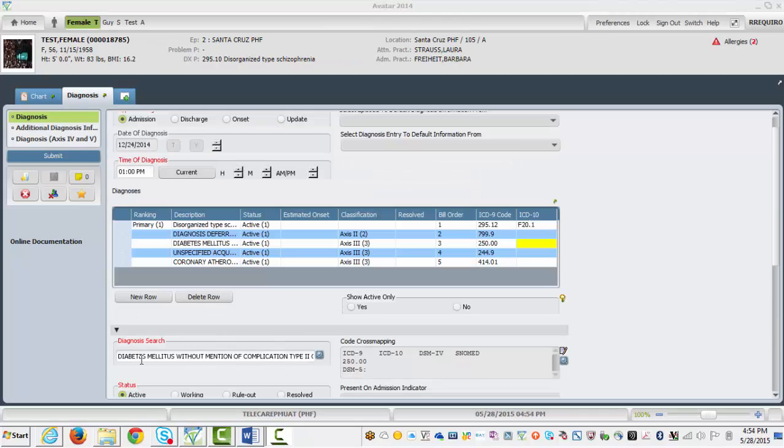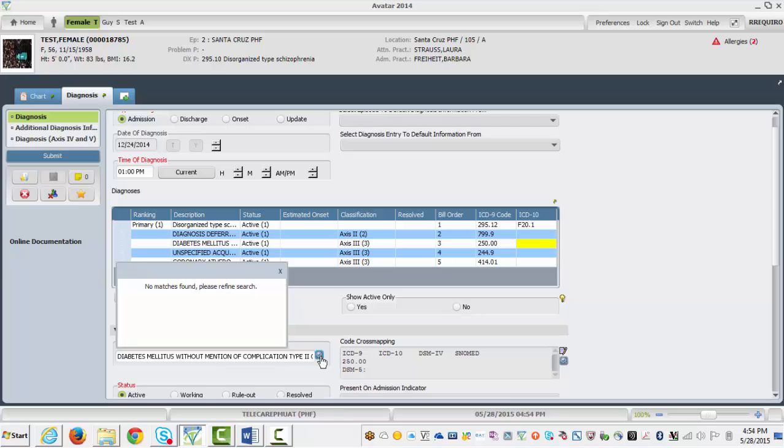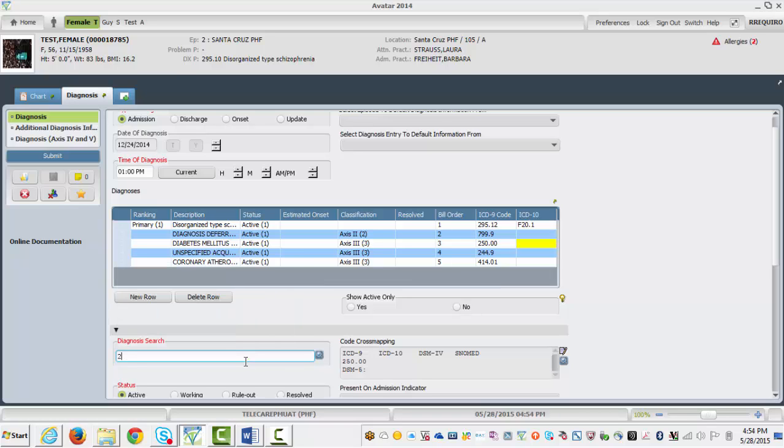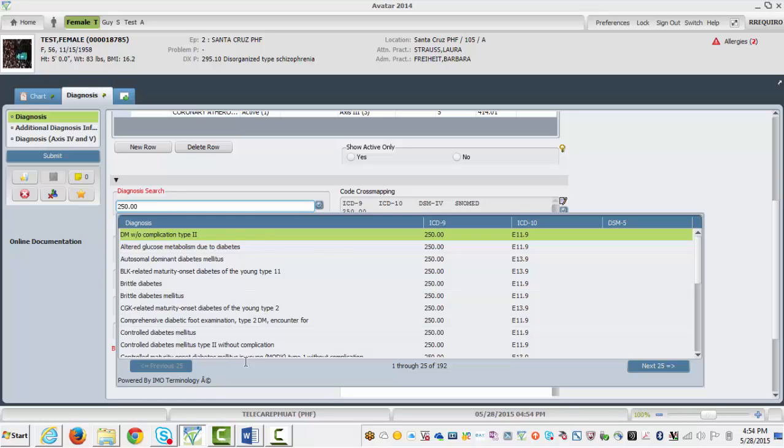Well, what if the search yields no match found? I see you were looking for an ICD-10 code for diabetes mellitus without mention of complication, and no matches were found. You can try typing in the ICD-9 code found in the Code Cross-Mapping box into the Diagnosis search field, then press Enter. This will often return a list of valid diagnoses.